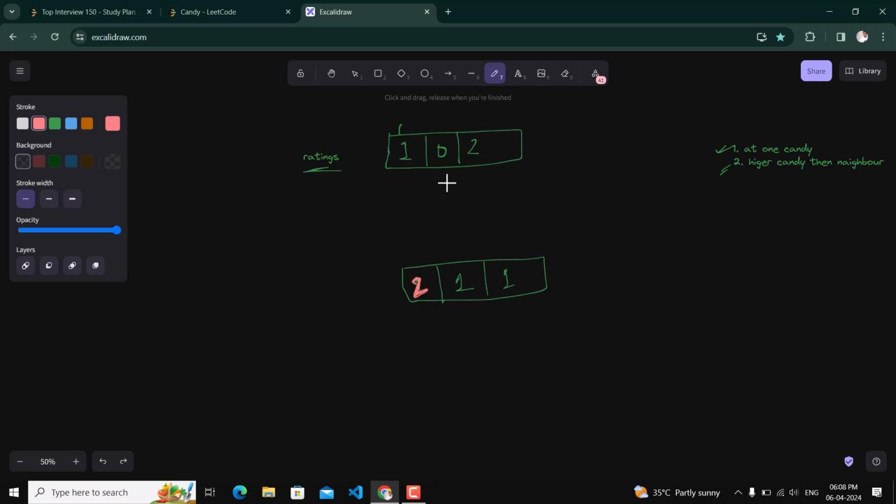Now this middle one is not higher or greater than the neighbor. And for the last one, 2, it is greater than its neighbor 0, so it will also have a higher candy, so it will be 2. So the total number of candies required for this is 5.